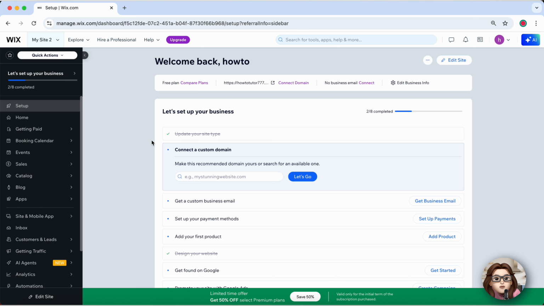First, log into the Wix account that currently owns the site. Make sure you're in the correct account because only the current owner can transfer the site. Once you're logged in, head to your Wix dashboard and select the site you want to transfer.